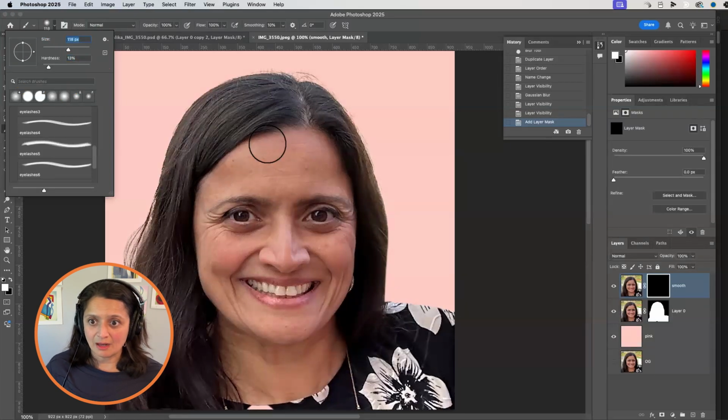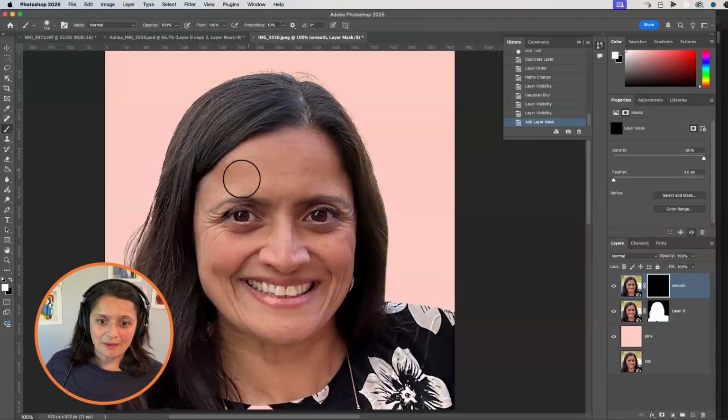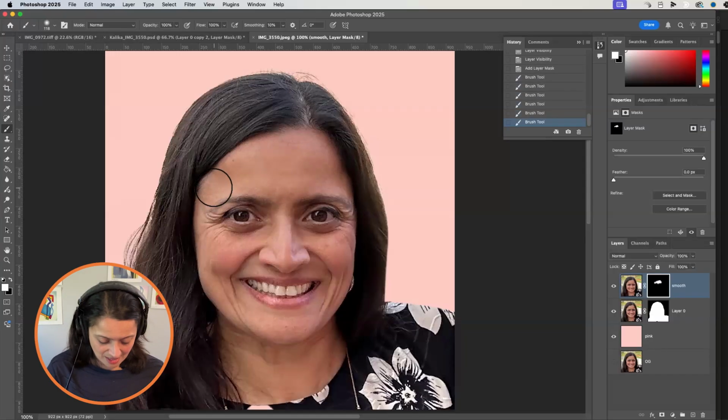And I'm going to make it nice and big. And I'm just going to paint in some Botox right here. Just painting that in. See? Okay. And then I can make that a little smaller. Now, if you have a Wacom tablet or similar, you can use the pressure sensitivity to adjust the size.